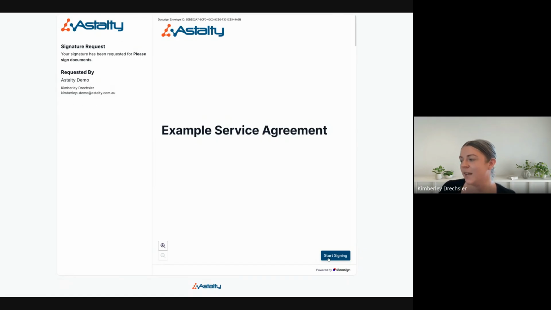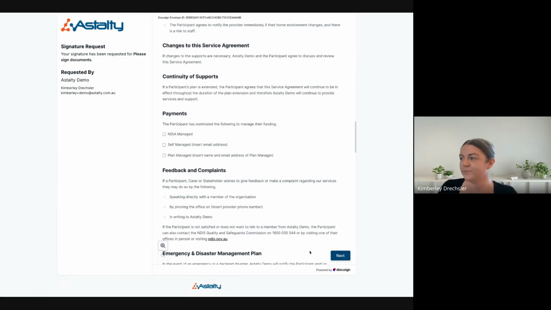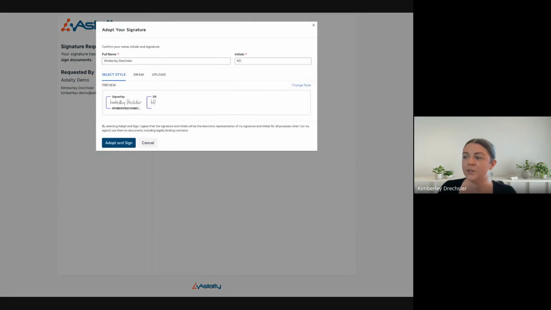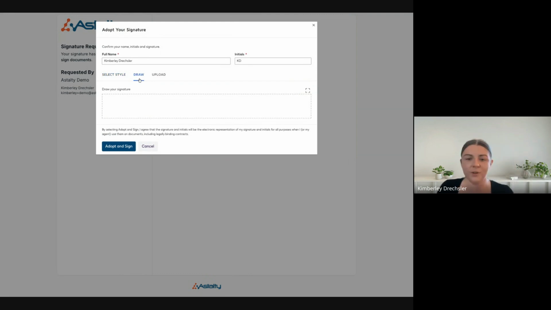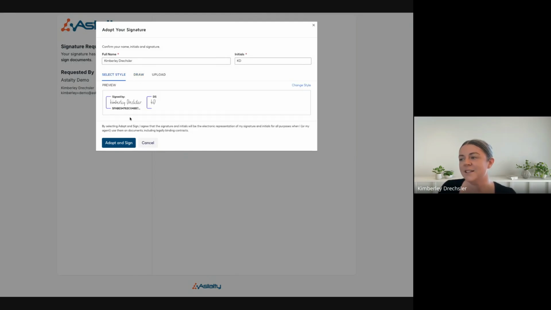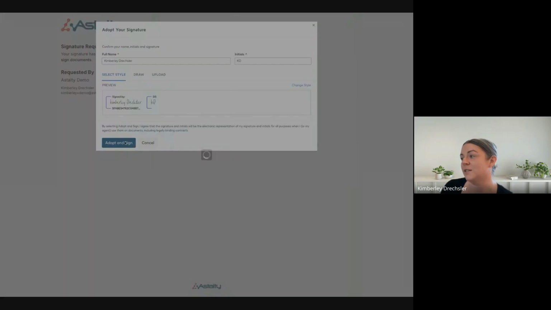We can then go ahead and start signing. So we can simply click here and we can adopt our own signature. You can also draw or upload a signature. So the draw function is particularly useful for those who are on tablets, touchscreen devices. You can also use your mouse to draw, but it can look a little bit messy. In this instance, we'll just go ahead with the signature that has been suggested by Docusign and adopt and sign this form.